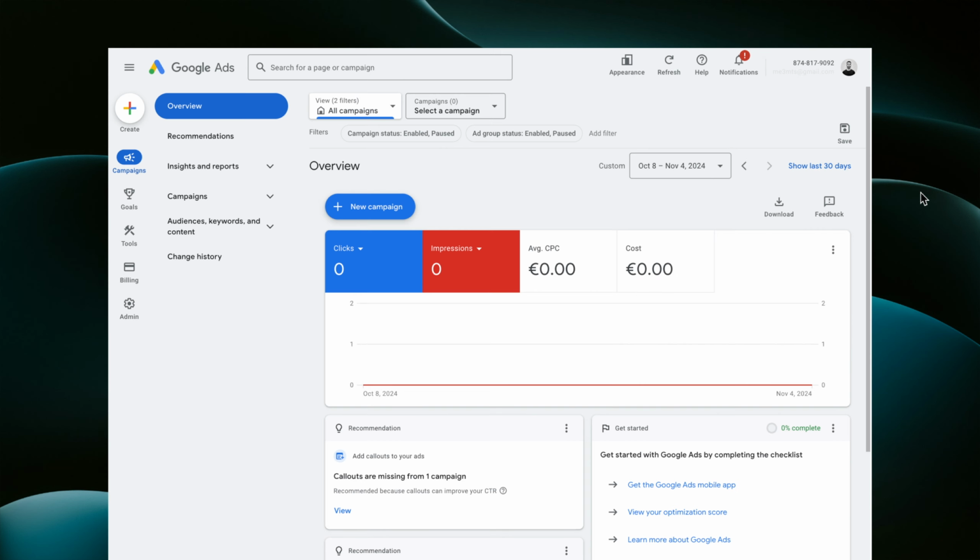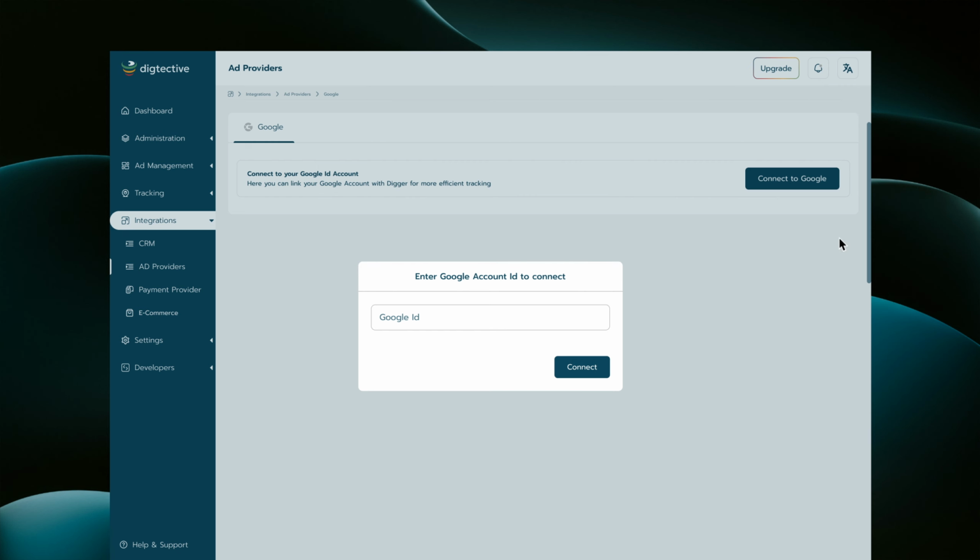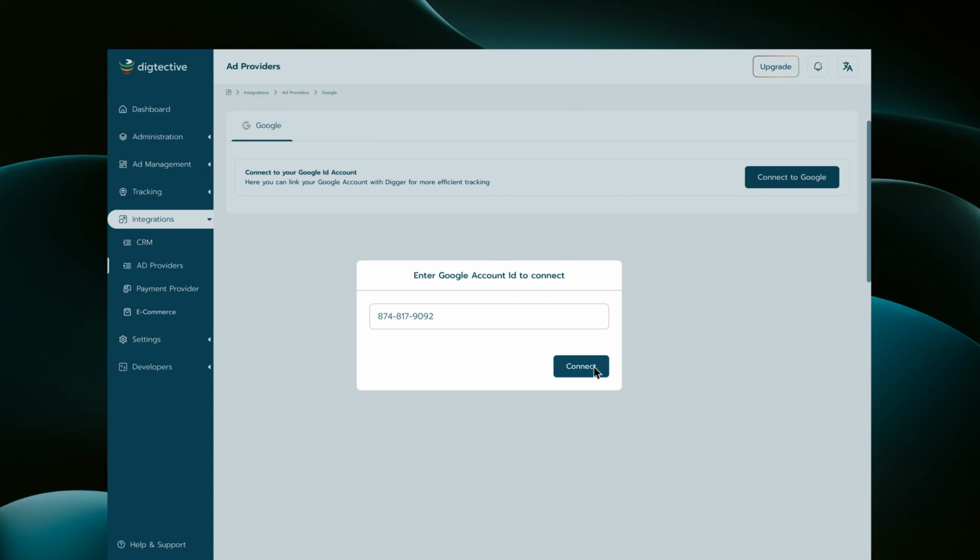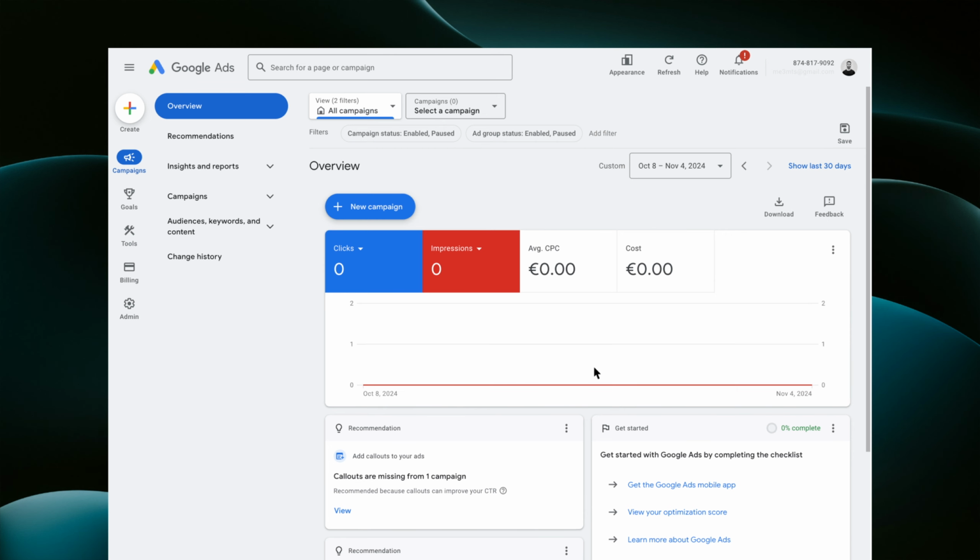The next step is to insert the Google ID handle, which you can find in your Google Ad account settings. Copy the ID on top of your name account and get back to the Digger app, where you have to paste it and click the Connect button. Now it's time to give access to Digger ad tracking from your Google account.